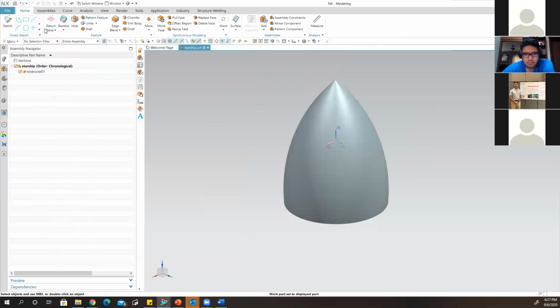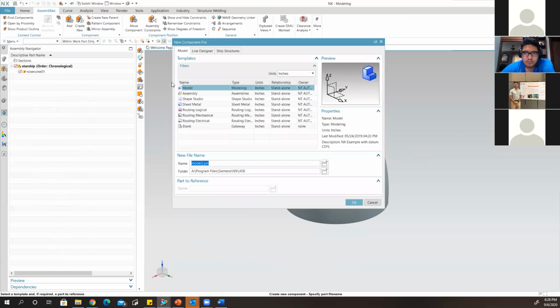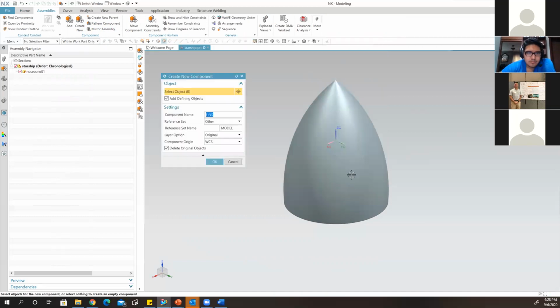So now we're going to add another part number. So go under assemblies, create new. Make sure it's model, make sure it's inches. And I'm just going to name this fins. If that's okay, just click OK. Don't worry about this, just click OK.